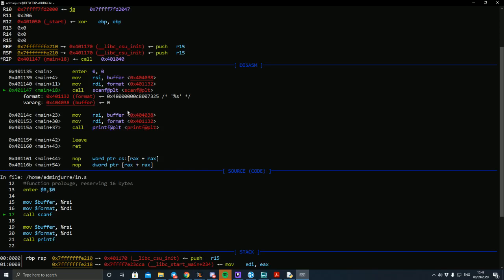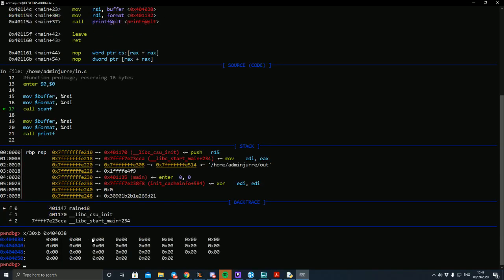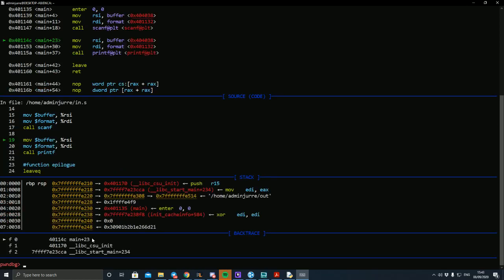Okay. So now we're calling scanf with as a format argument our percentage %s. That will say read this as a string, and the buffer is currently zero, which we can check again with this, it's all zero. Now we say next instruction. Important here, next instruction, not step into, because otherwise we're gonna step into the scanf function. And that will let us enter a string. So we'll call a b b b b. And now our memory, our buffer, will contain those values, and we can check that.